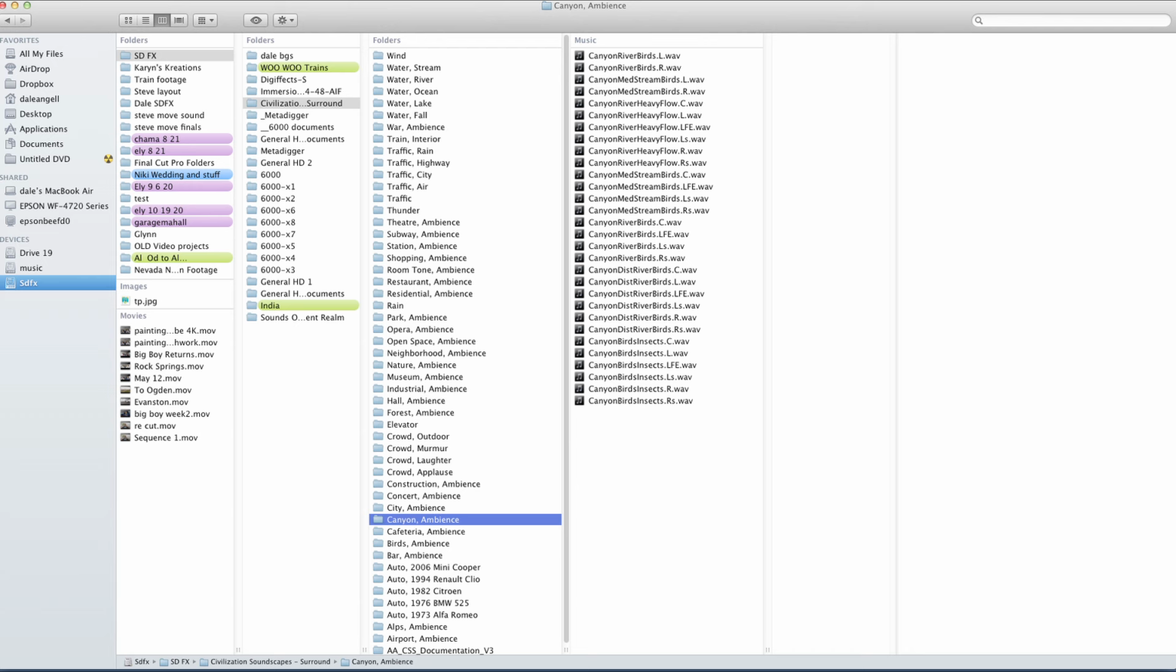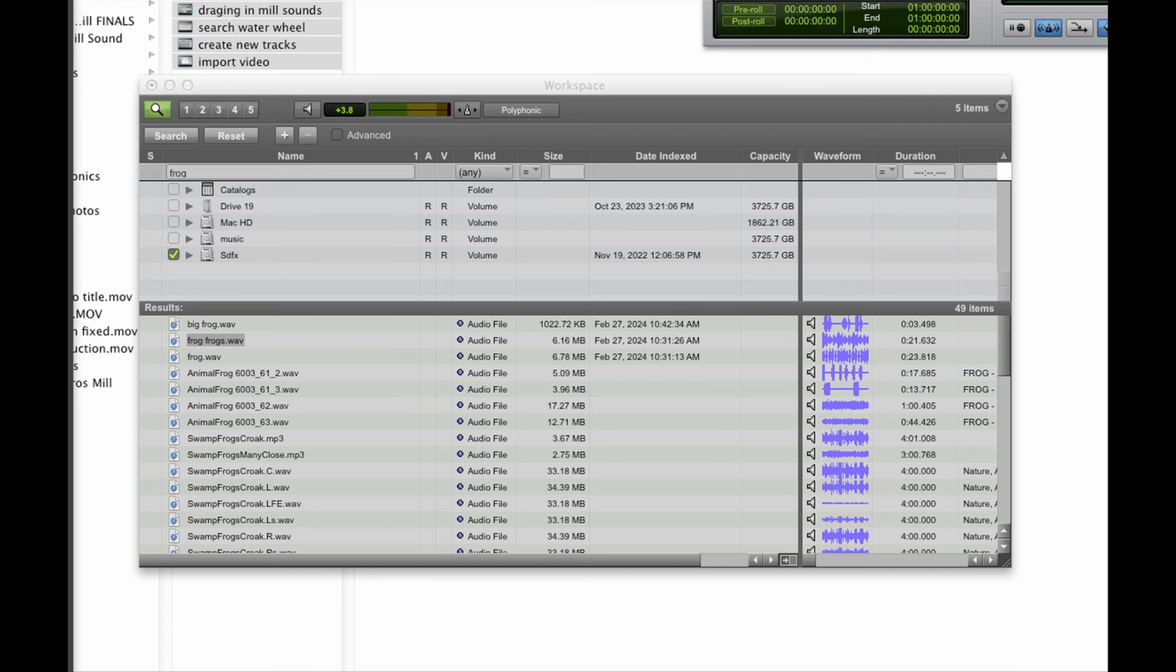But if we were to dive in here and just try to find something in 150,000 files, we'd never find it. Well, that's encouraging. The nice thing is there are search engines. I've got several on the computer here, but there's a really good one built right into Pro Tools that allows me to search these directories for whatever I'm looking for.